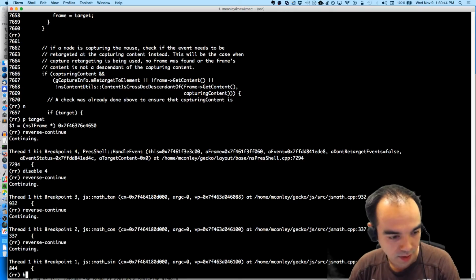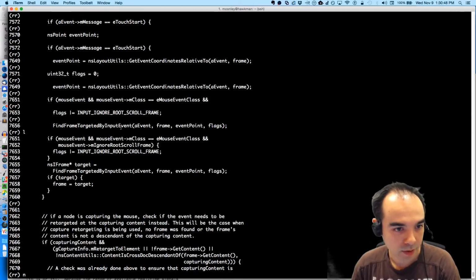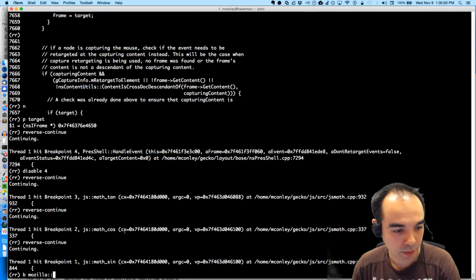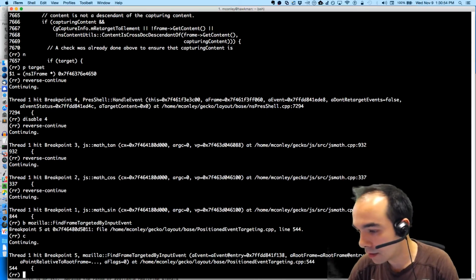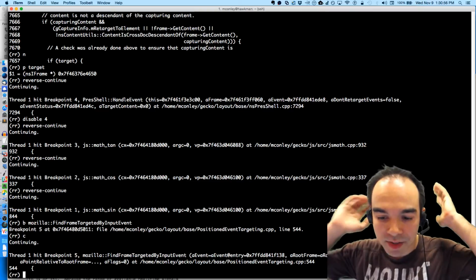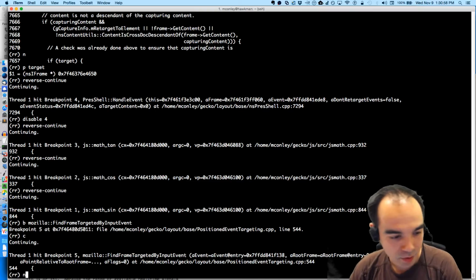So now we're going to set up this breakpoint. What was it? Find frame targeted by input event. Yeah. We're going to hit forward. We're going to hit it. rr is amazing. It's like cheating. It's time travel. I love it.